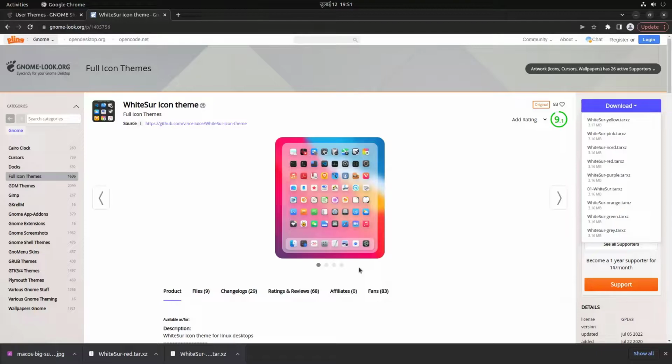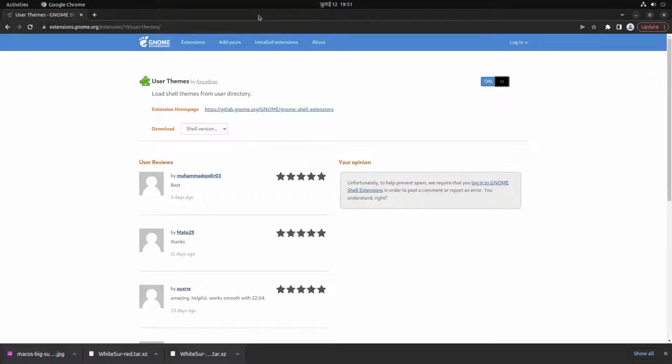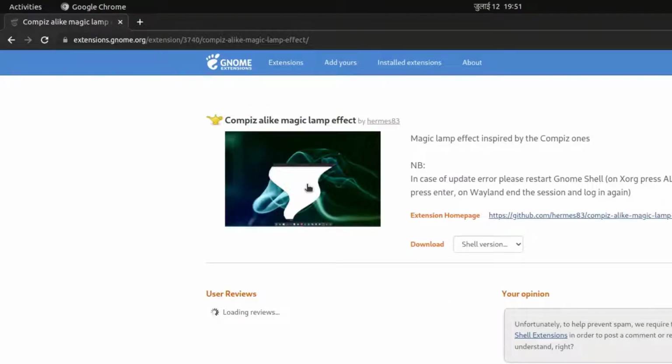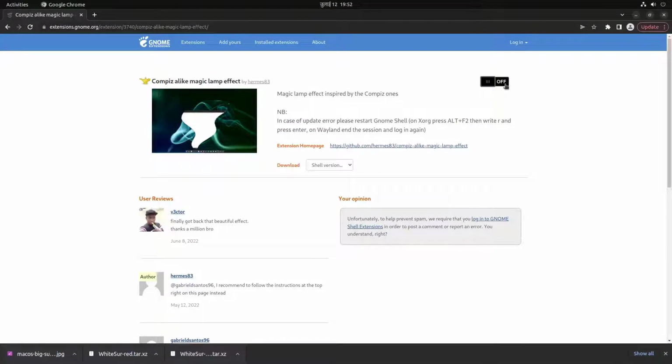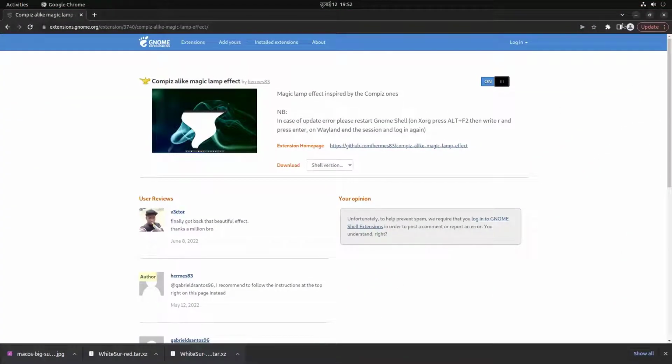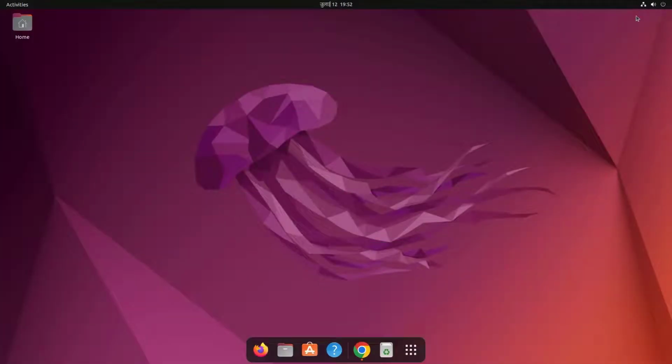Okay, now it's downloaded. And after this, we're going to install another Gnome extension, Compiz alike Magic Lamp Effect. Let's search for it. We're going to use this to have a macOS-like transition effect while opening and minimizing the apps from the dock. So let's turn it on. Install. Okay, now it's done. You can see the effect. The transition may not be smooth since I'm on a virtual machine, but you'll feel the difference on your real hardware. This transition effect looks nice.